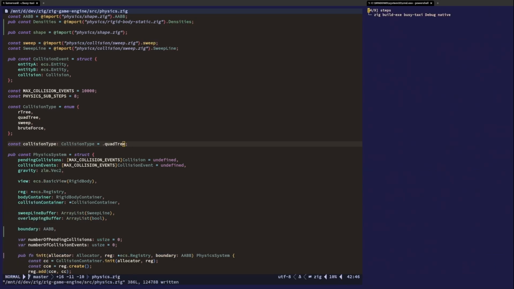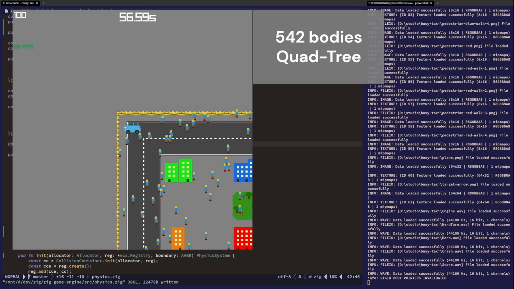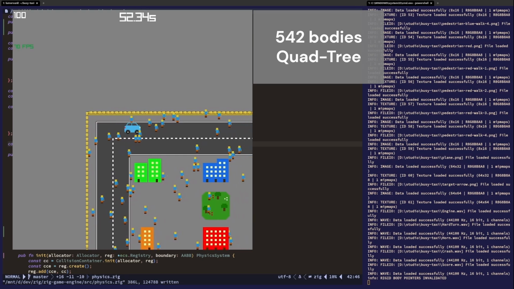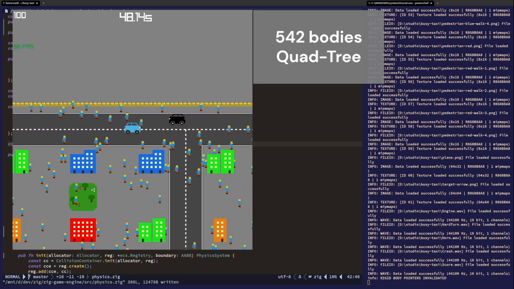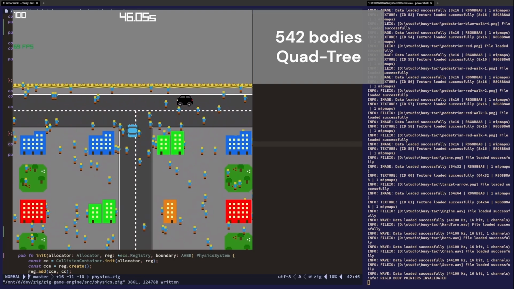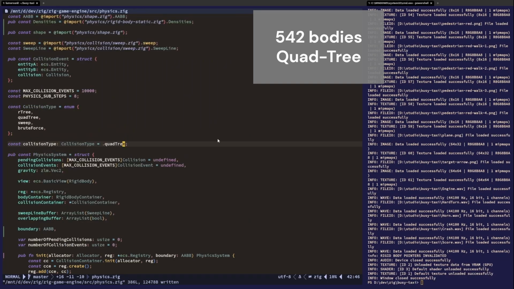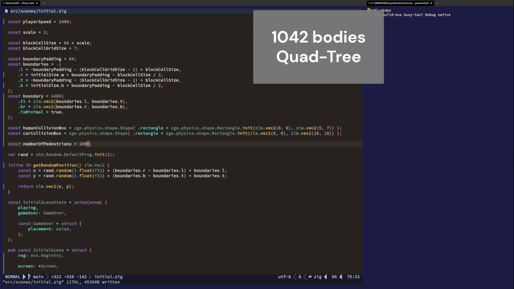The quad tree, yeah, it stabilizes after a couple of seconds, but it stabilizes at about 70 FPS for 500 bodies. And this is, I think, way more than we're gonna need. And the nice thing about this is you can ramp up to even more bodies. Let's push this. Let's try 1,000. See how many FPS we get there.